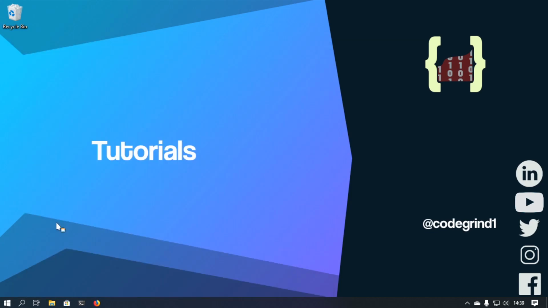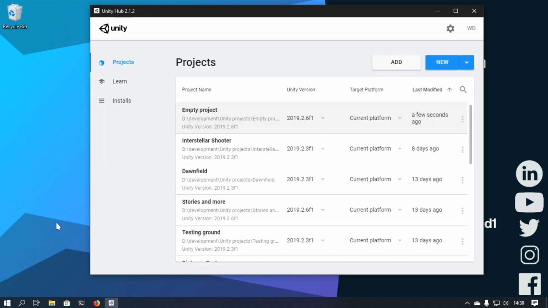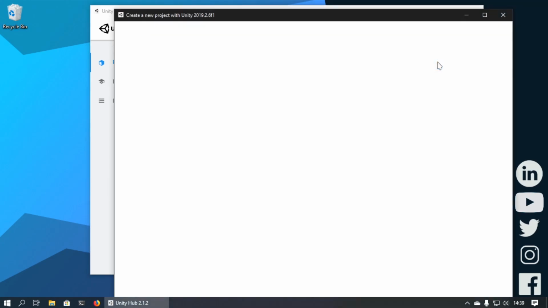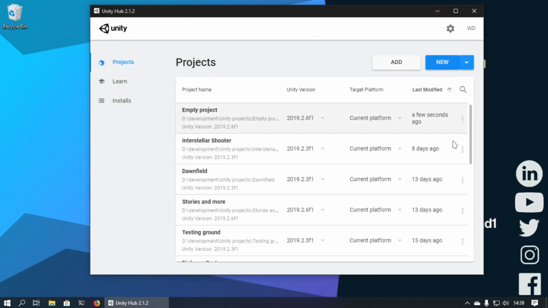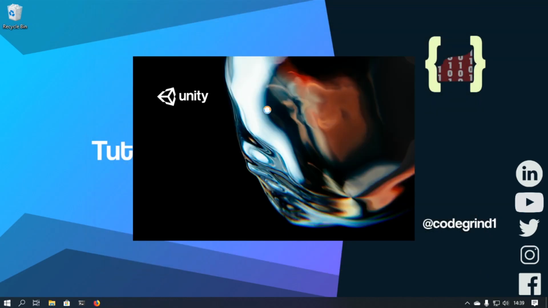I'll open Unity Hub. Now you want to create a project here. If you don't have any project, just create one. If you have one, just open that one, anything is fine. If you don't have any project, just click on new, select whichever template you want, select the first one, type in a name, click on create. Unity should create a project for you. I'll open the first one in my case.